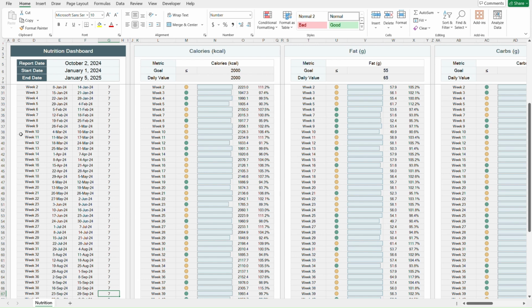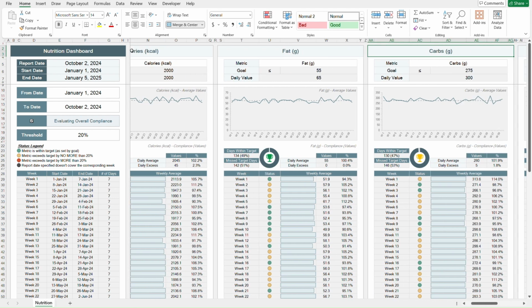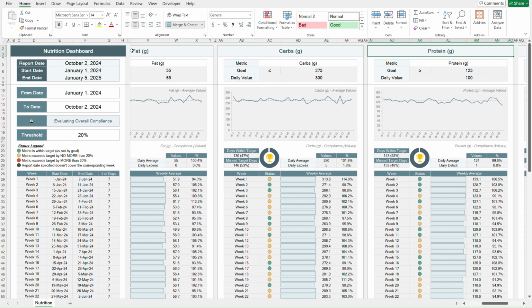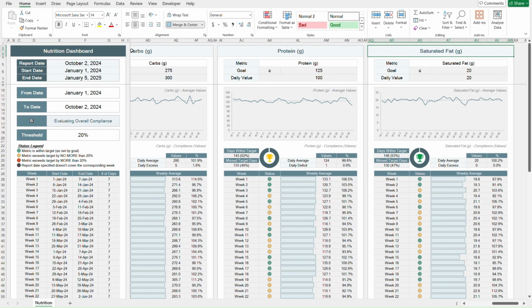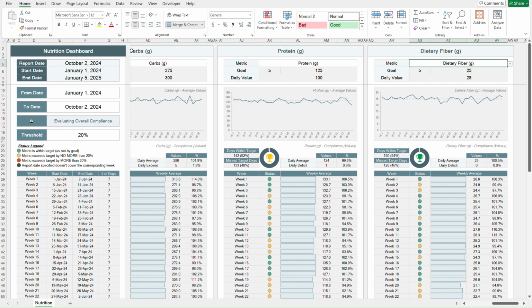The last section in this dashboard corresponds to the actual metrics section. In this section, you have 5 blocks, each with the same functionalities implemented. You can visualize up to 5 metrics at once by using each of the 5 blocks in the metrics section of the dashboard. The only thing you need to do is to select any of your defined metrics using the drop-down. For example, if I want to choose dietary fiber for this last block.